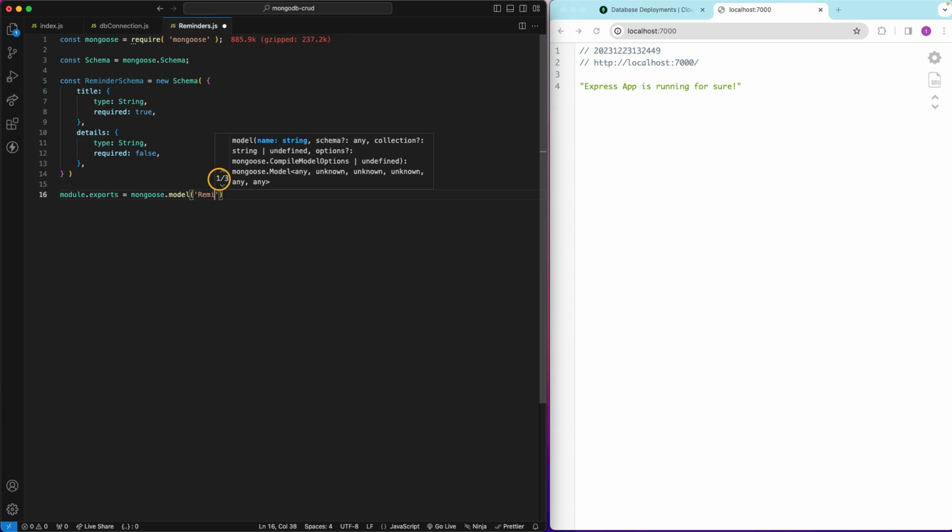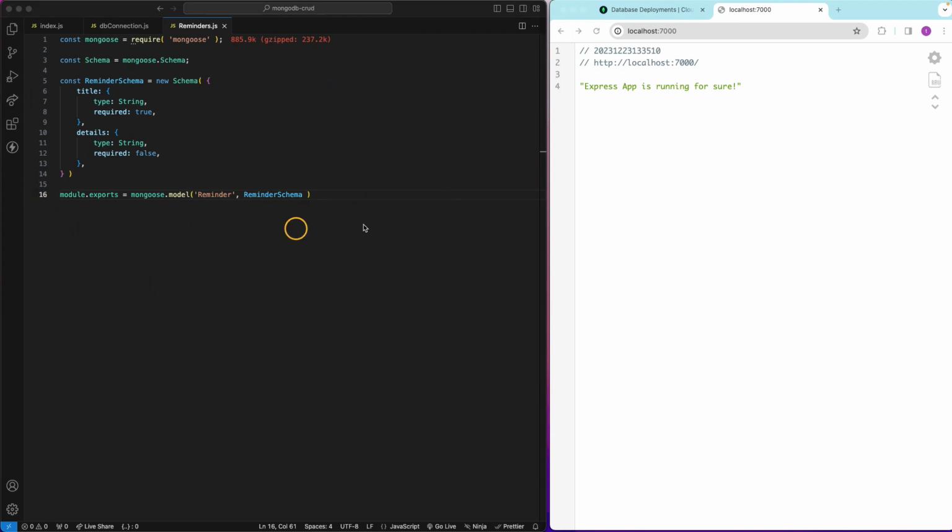Mongoose model, and inside this model, the model is going to be Reminder, but automatically MongoDB will change this to lowercase and add an S to the end. So it's going to turn this into plural. This is just MongoDB stuff done automatically. So let's continue. The Mongoose schema is now defined and we are exporting it.